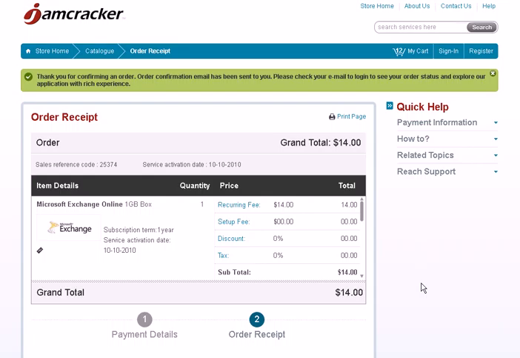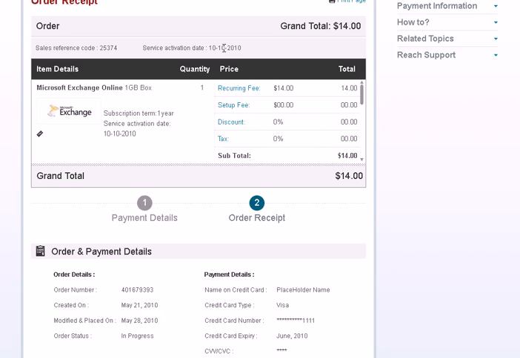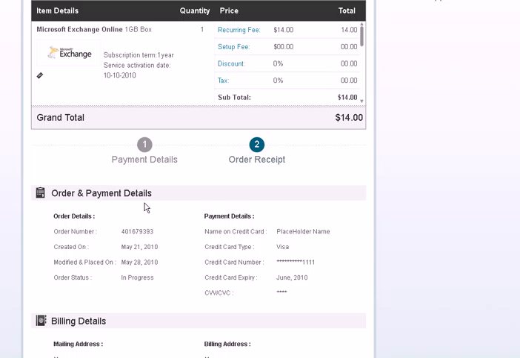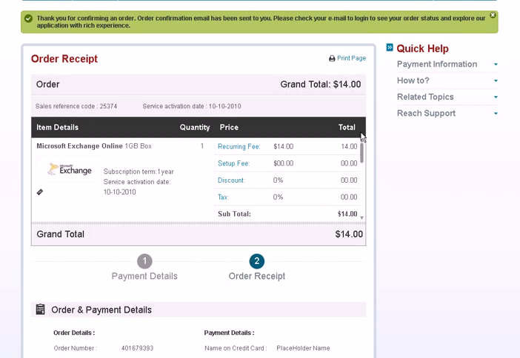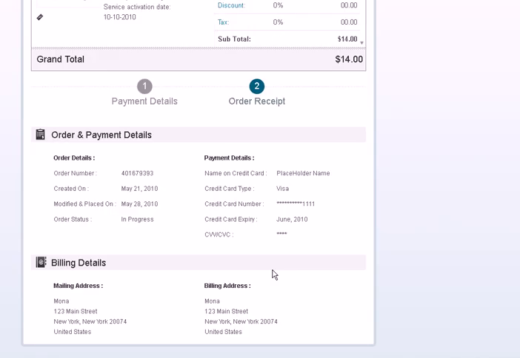There is going to be a confirmation message at the top for confirming an order, and what it does for the end customer is, once they confirm an order, they would get an email with an encrypted link to log in and check the order status and manage the dashboard, that is, post-login activities. So that's the confirmation message, and then you also have an order receipt here, showing what you have confirmed, and the different details of the order, the payment details and the billing details. You could also click on print page to print this particular receipt, right?